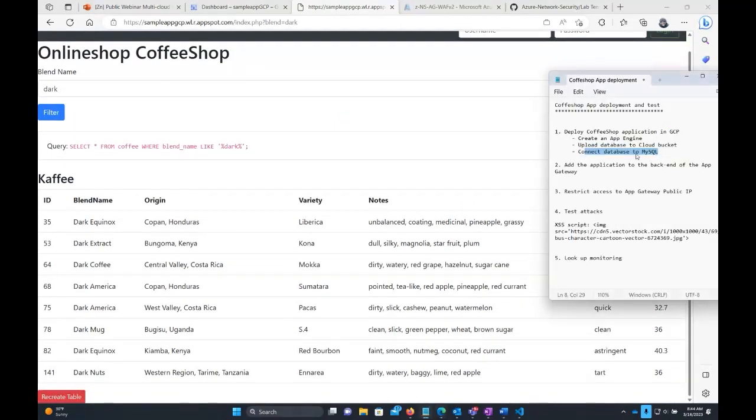So that's my step one. I've been able to deploy my application in GCP, which is everything that we are going to cover in the blog. So you can follow the step by step. You can try it out, pretty straightforward.